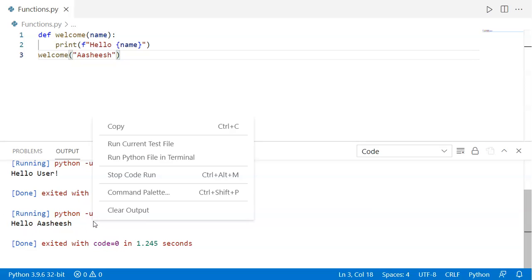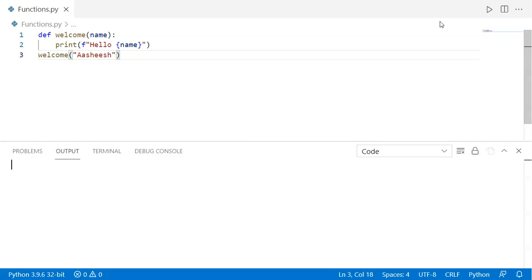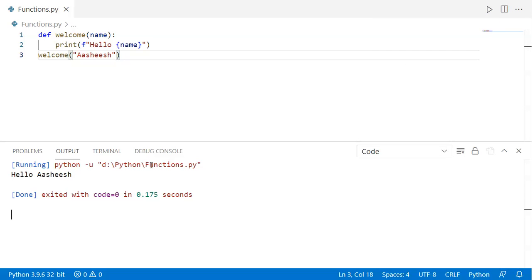If you don't believe it, I will right click and clear output. Now the output is cleared. Now I will run the code again. Here it's running: Hello Ashish. This is the output, because of what I typed. If you have included a space in here, it will contain a space.